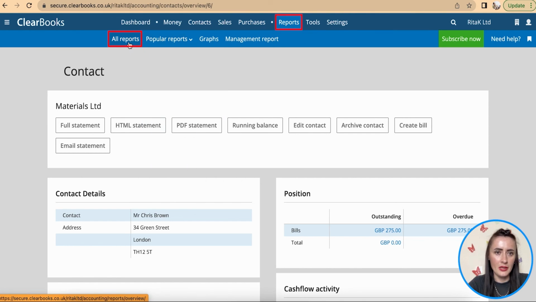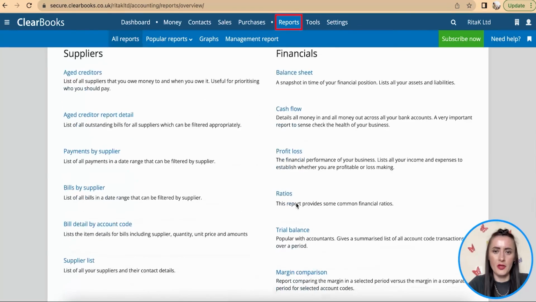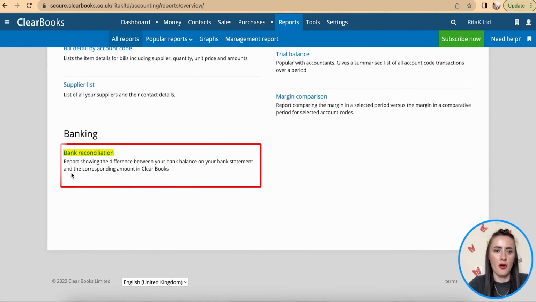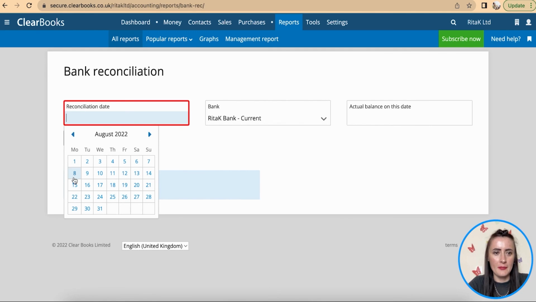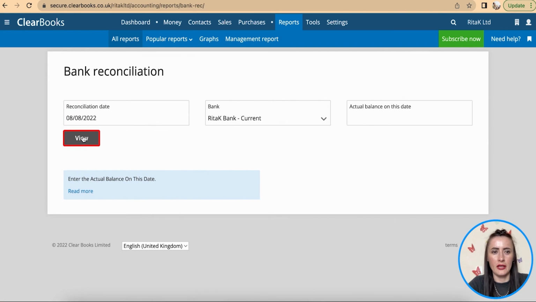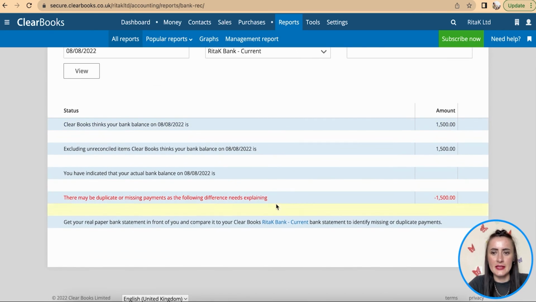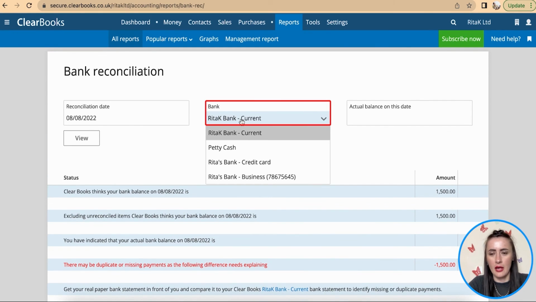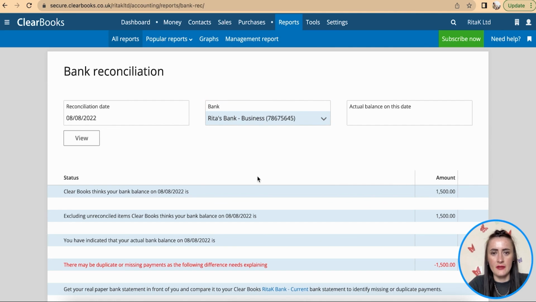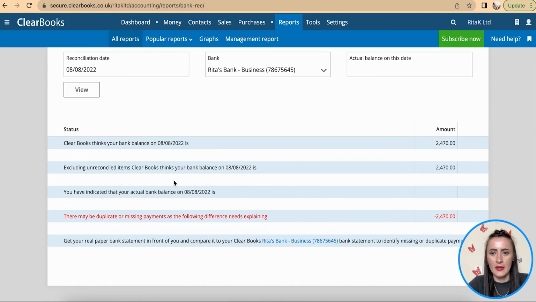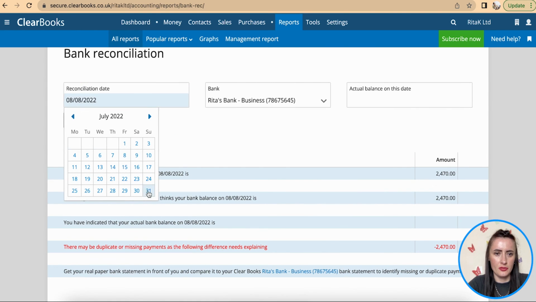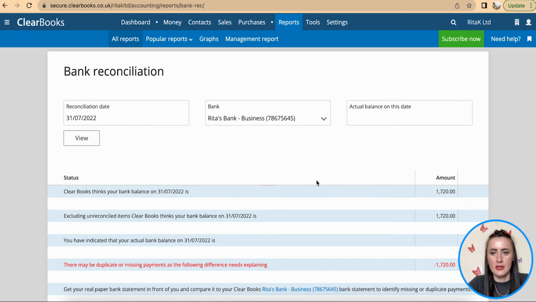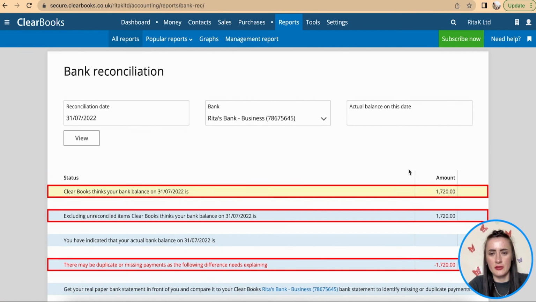Okay, so before we go back to financials, there is also an option to look at bank reconciliations and make sure that my accounts are reconciled. So if I click on 8th of August, I can see this bank account current, haven't had any transactions. If I click on business and click on view, okay, let's select 31st of July. Okay, view. Then I can see that there are transactions which have been changed.